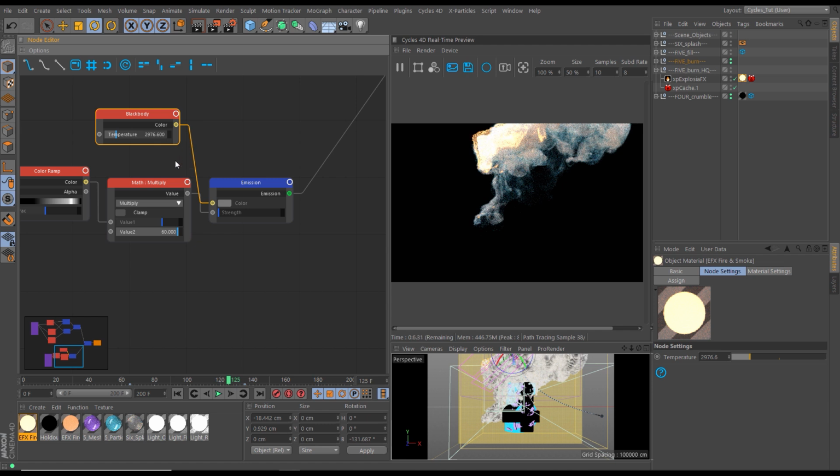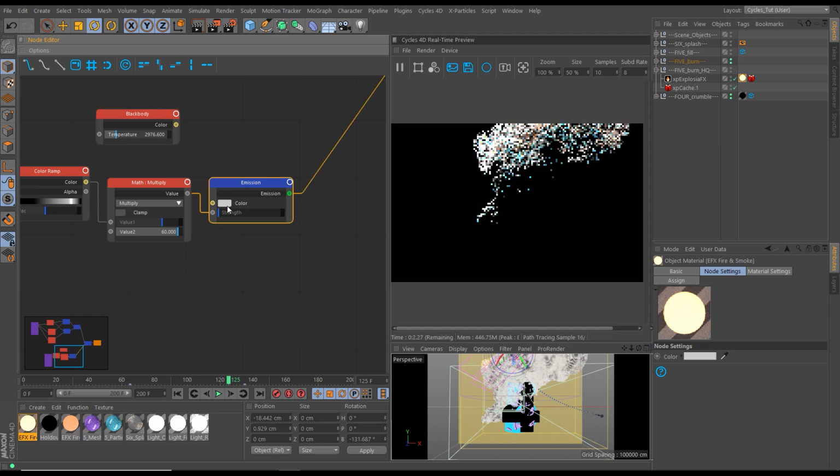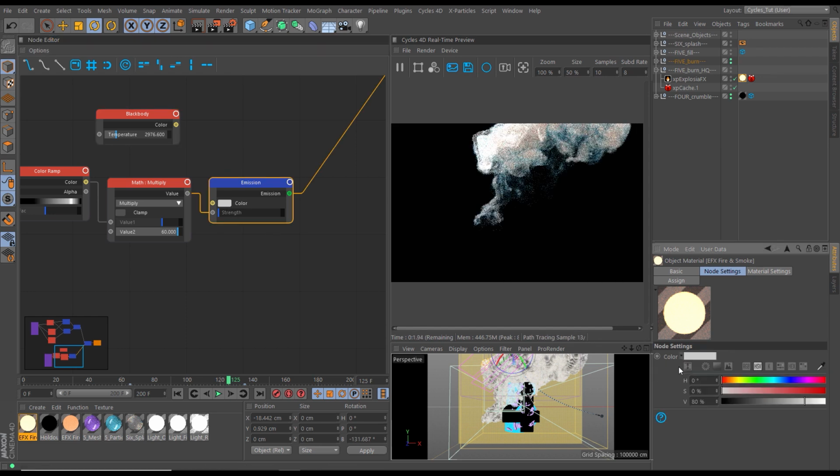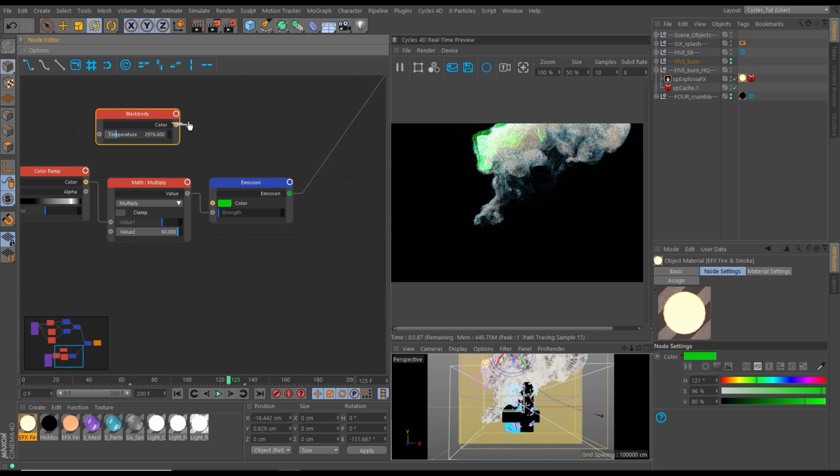But you don't have to. Look, if I hold Alt and just drag across to cut that connection, it'll just take its colour from this colour here. And then you could change this to, I mean, you could have this whatever colour you wanted. Look, you could have a green fire. Let that reload in. And now I've got green. So we've got a huge amount of control, but the black body look is very nice. It's realistic, and that's looking good.